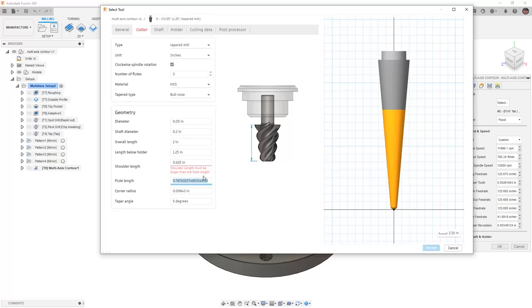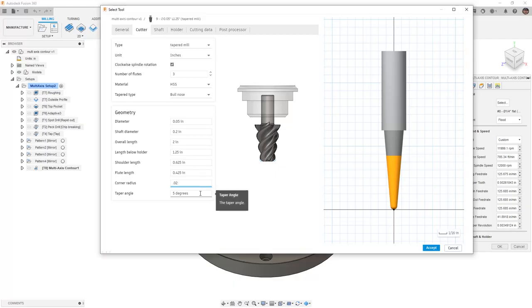Notice that it gives me an error that the shoulder length must be larger than the flute length. The flute length is going to be 0.425. The corner radius will be 0.02. And right now, the taper angle is set to 5 degrees, and I'm going to go ahead and leave that value. So notice we have a preview on the screen showing us exactly what this tool is going to look like.